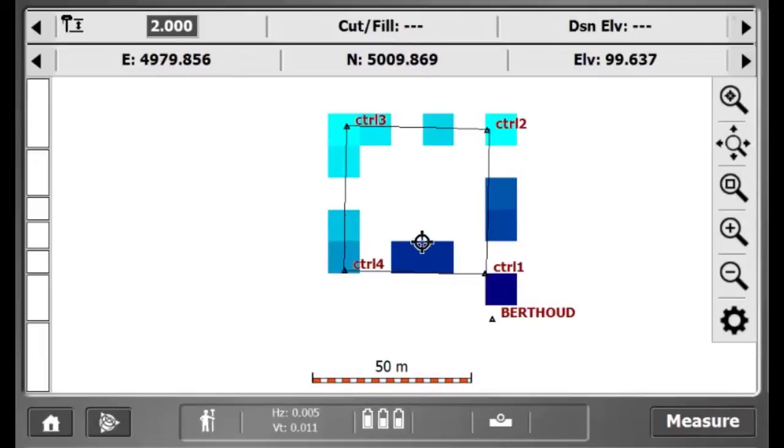Under map option, the size of the coverage grid can be changed. The goal here is to have the entire site covered with coverage grids. Changing the size of the coverage grid will ensure that enough points are measured within the boundary.